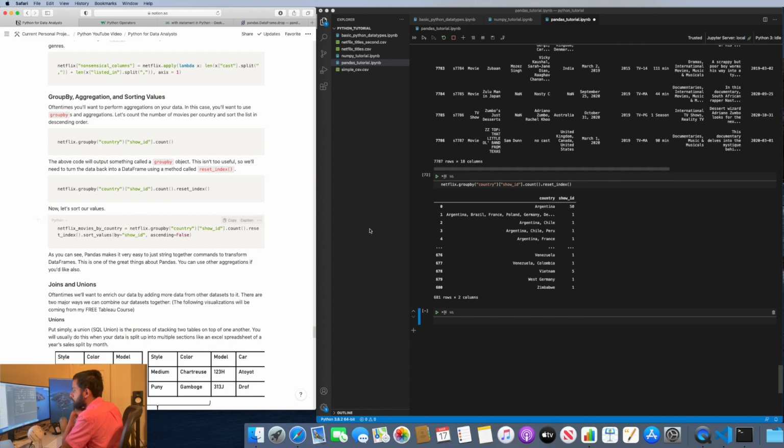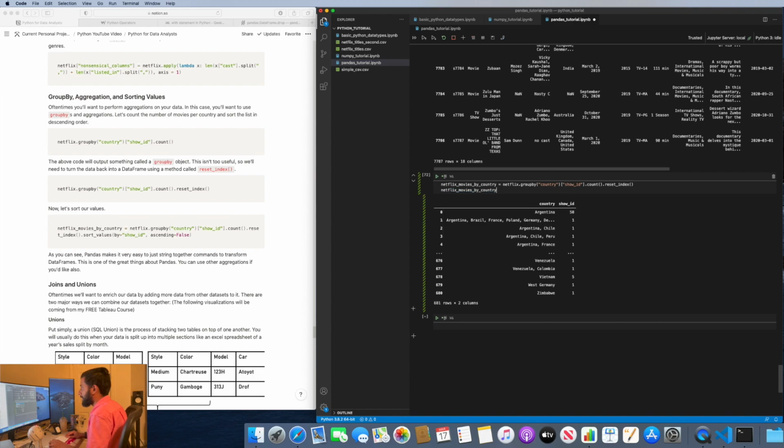And now we want to sort our values. So I want to know what country makes the most movies, at least in terms of those that are on Netflix. It's going to be the US, I can tell you that right now. So in order to sort all these values, we're going to use something quite literally called the .sort_values method, and it's going to be by show ID. So what column am I sorting by?